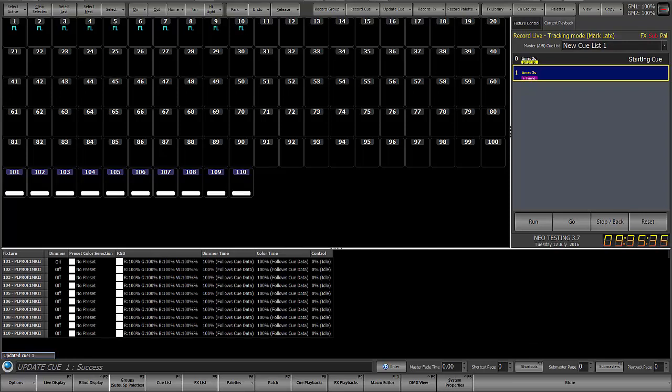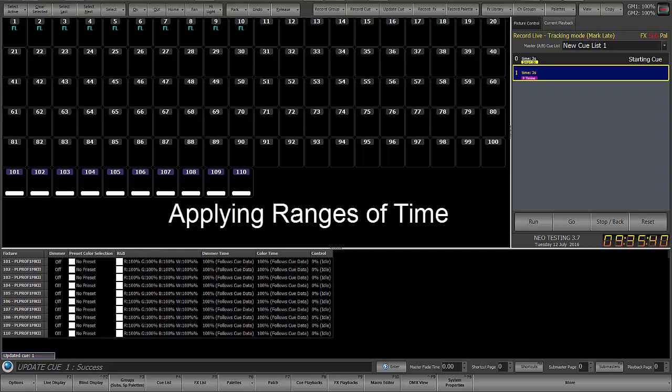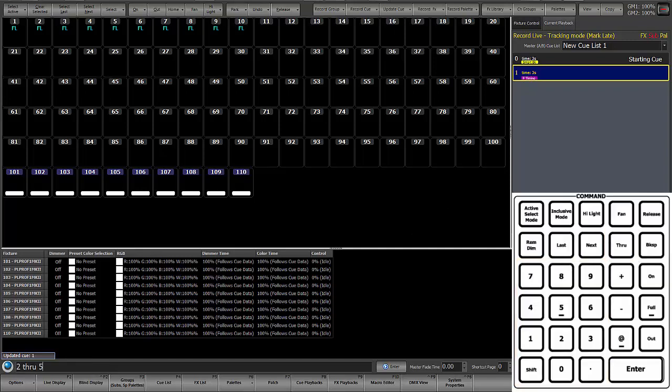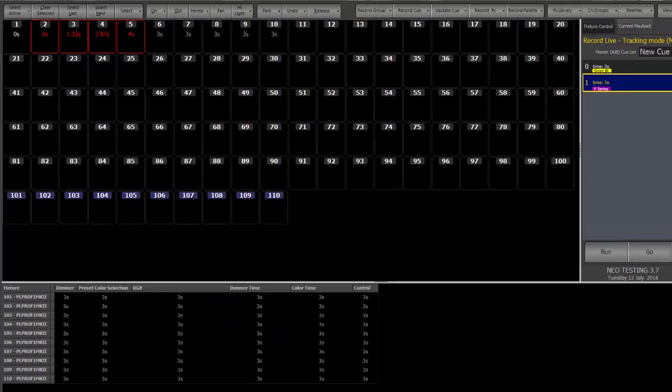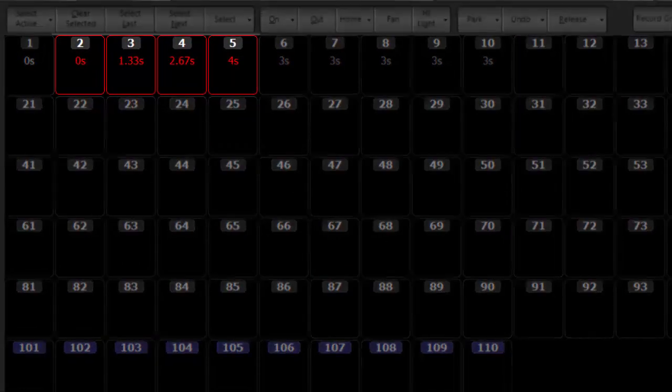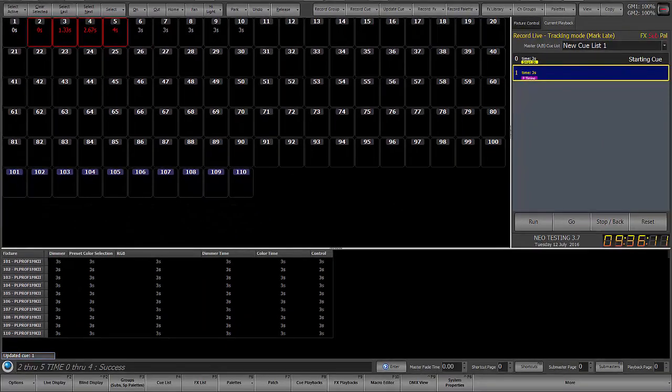Now we're going to look at applying ranges of timing to an existing cue. So what I'm going to do is say 2 through 5, time 0 through 4, enter. Fixture timing has been applied. Now I can look at this by doing Shift Live to go to the timing screen and see that red information has been applied, because red is the color of information that has been changed. If I update the cue, we now see hard information.